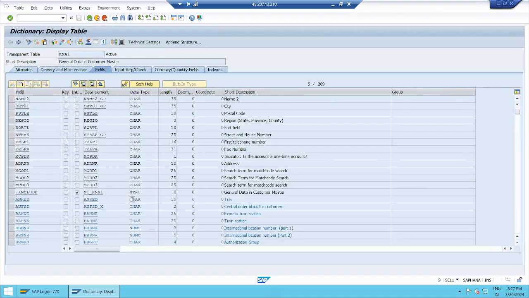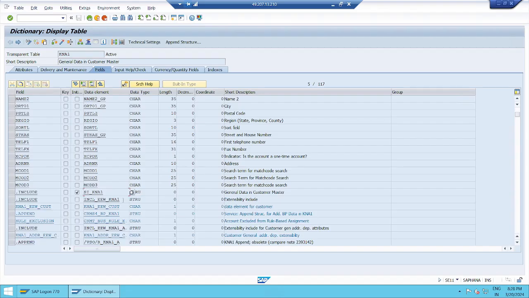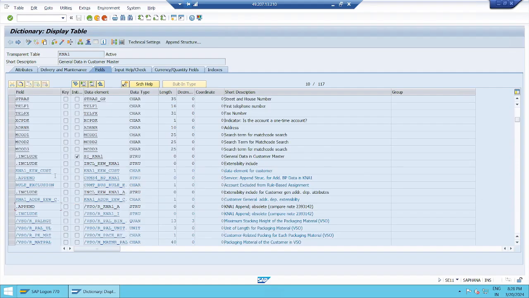Actually, position the cursor and collapse it. Now you go to include EEWKNA1. EEWKNA1 has one normal component and one additional component. So you may get confused why this append came in the middle. Actually, this is not directly in the KNA1. If you add something to the KNA1 directly, it comes at the last of the KNA1.